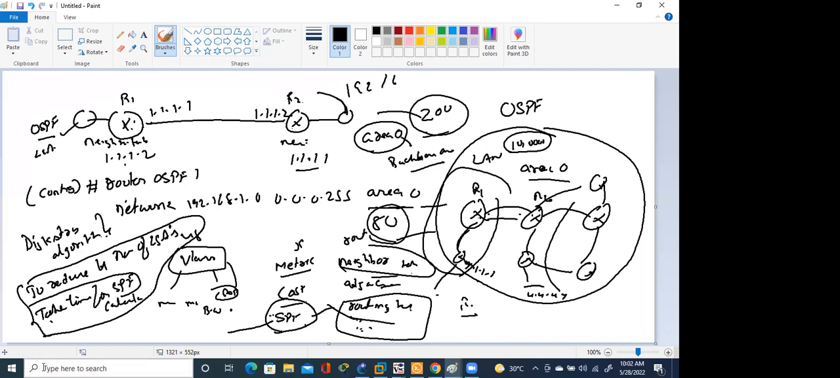Any questions now? Simple. I just told you why OSPF is divided into multiple areas. The thing is to reduce the number of LSAs, link state advertisements. I will tell you what LSAs are in some time. And it takes a lot of time for the SPF calculation for finding the best path or the best route. Any questions, guys?